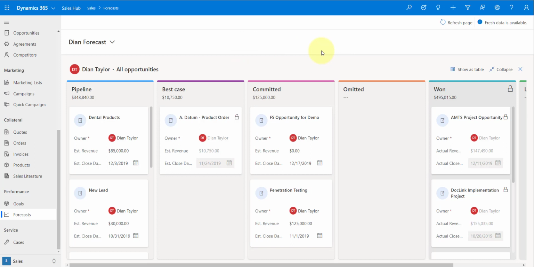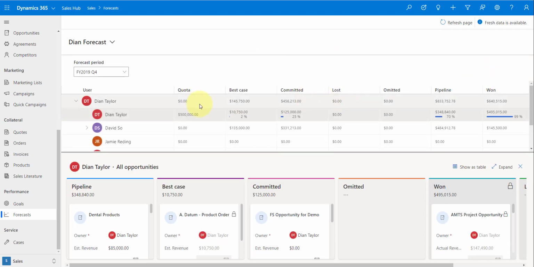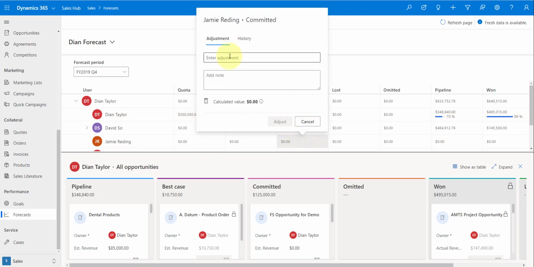Now we also earlier saw that we enabled some of these fields so that we can adjust those totals, right? So let's take a look. I believe it was the committed one. Let's take a look at Jamie's. Let's say we want to adjust the opportunities. We have here a $0 amount. So I'm going to say, you know what? It's not zero. It's actually 25,000.